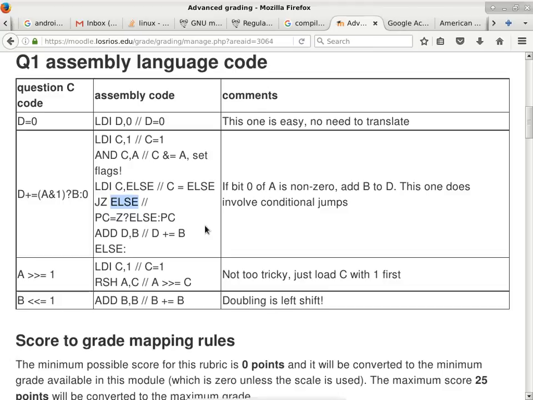Is that okay? The alternative representation is PC equals 2, and then Z question mark else colon PC. Then once again, this else should be register C. So I made a mistake over there. Okay, any questions?